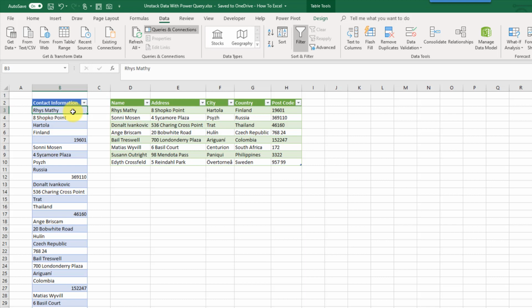In the last video, we checked out how we could unstack data. So we had a column of address records, and we wanted to turn them into a table. Now, if we have the opposite problem, if we're starting with a table and we want to go back to a stacked set of records, it's pretty easy.